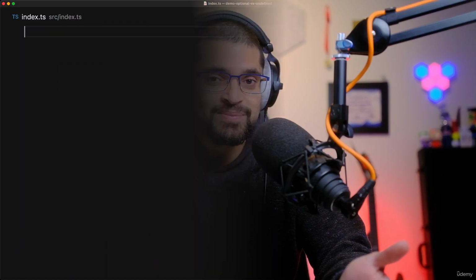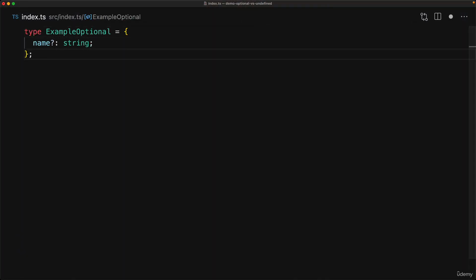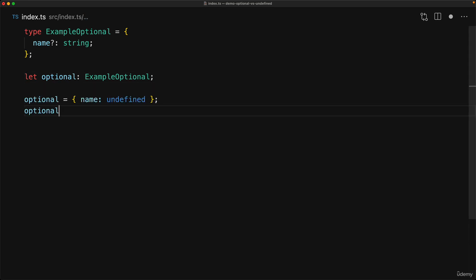So let's go. Here we have a type with a member name that is currently marked as optional. Having a member as optional means that a variable of this type can accept objects with the name either undefined or even the name completely excluded as well.